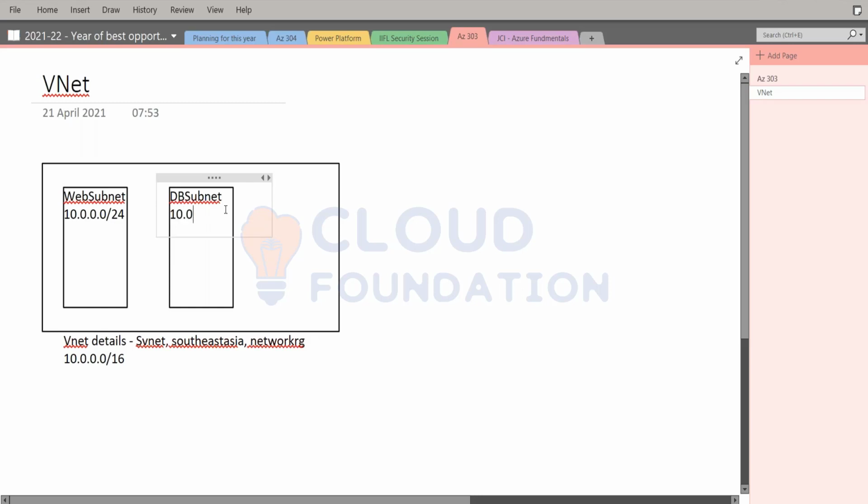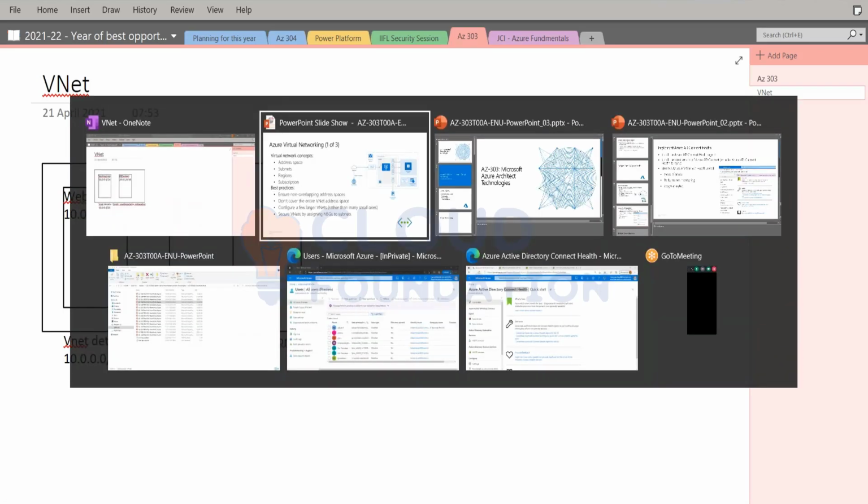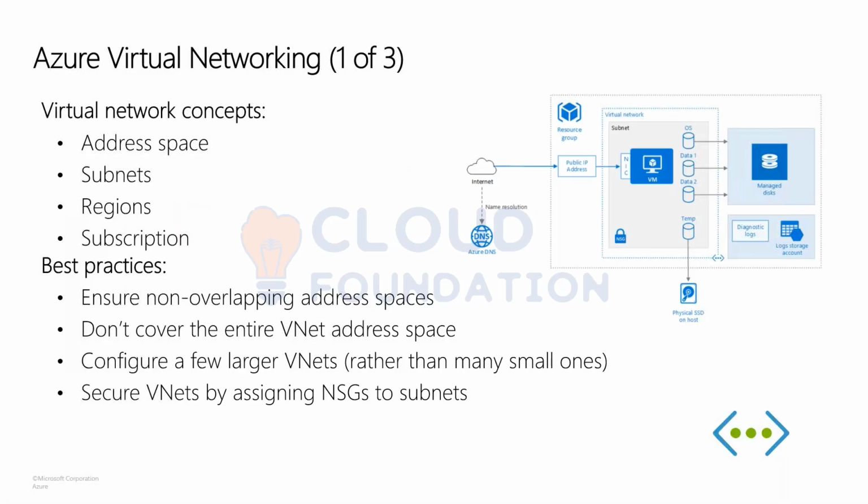Similarly, 10.0.1.0/24. So I can create specific ranges over here within my virtual network. Okay, I hope this makes sense to you all. In terms of, if you see the best practices, right? So I hope this part is clear in terms of address space, subnets.